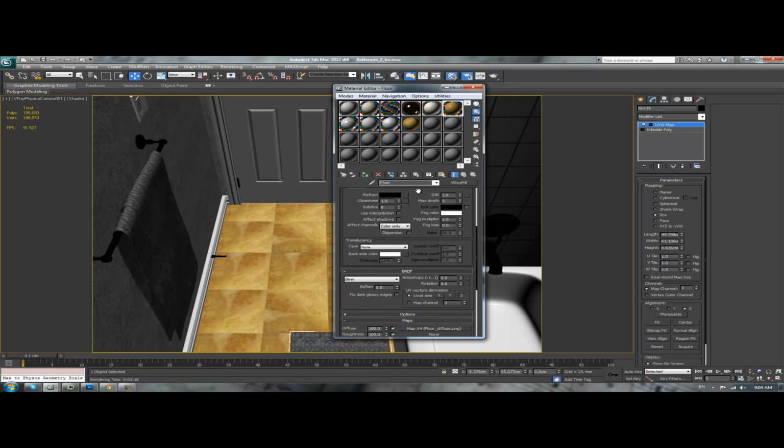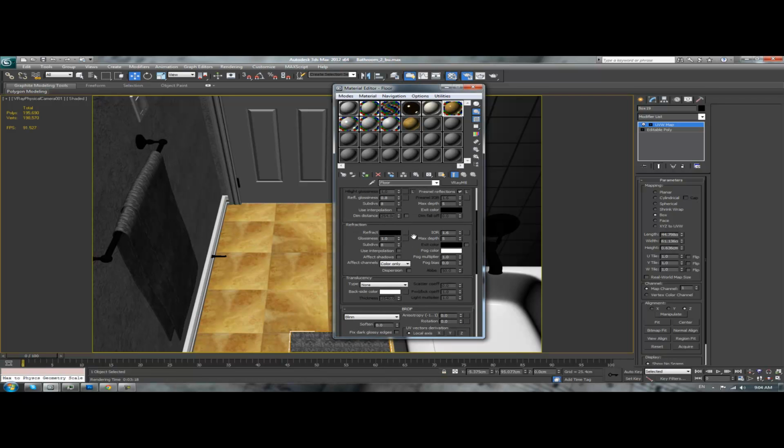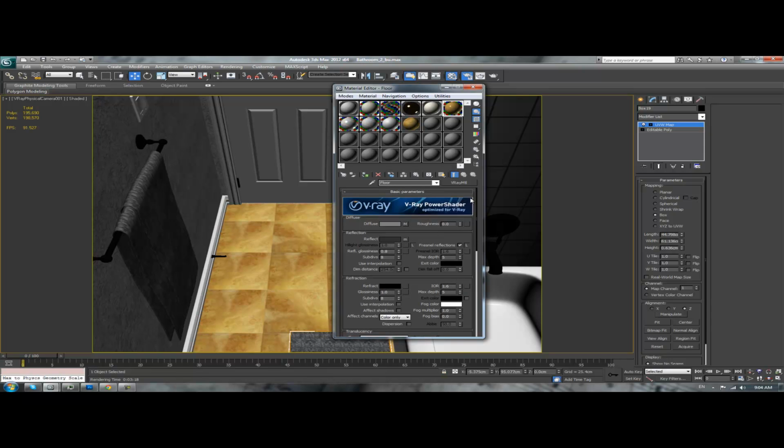Next, the floor reflect is also used in the bump slot, set at 100%. This basically gives the tile appearance by sinking down the grout edges and producing some variation in the actual tiles themselves. That sums it up for that material, and again, these are V-Ray materials, don't forget that.